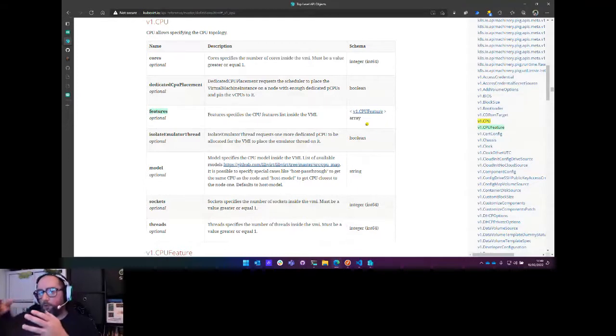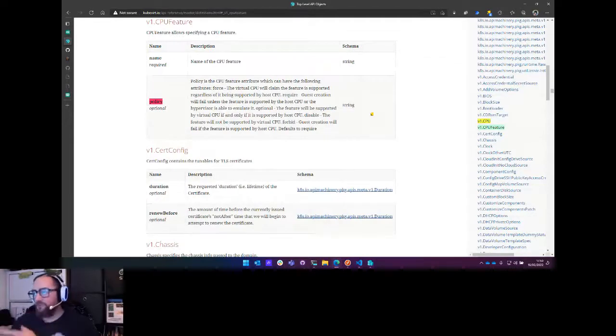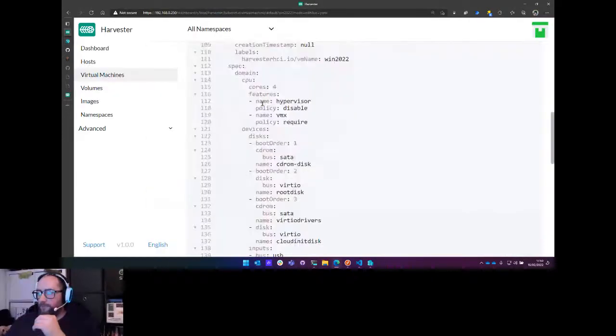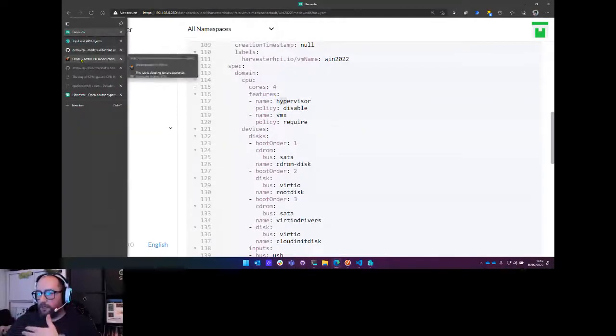So I tried to follow, again, it's a rabbit hole, right? Because now I'm going back into something else. And then I arrive at CPU feature here, and it says we have a policy. So if I come back now to this one, I have the CPU, I have the features, and now I have policies, which is either disable or require, but I have also a name. That one was a bit more complex to get, especially when we are going really down.